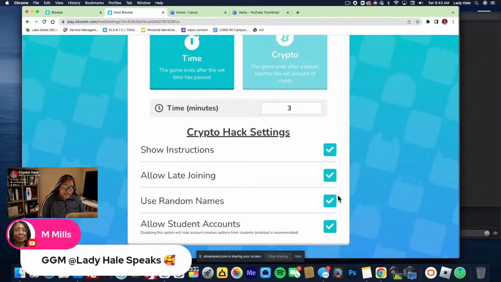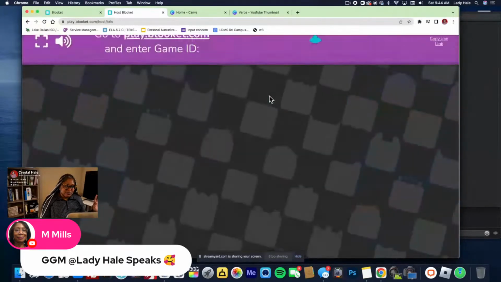Okay. You can use random names. This helps because you don't want "bend over" on your screen. You don't want 304 or just different stupid stuff that kids could come up with. All right. So if they're mature, then you can let them choose their own name. But if they're not mature, let them just randomly pick a name and that's the name they got. So they're not arguing. Allow student accounts. Disabling this option will hide account creation. Okay. All right. So we got all this.